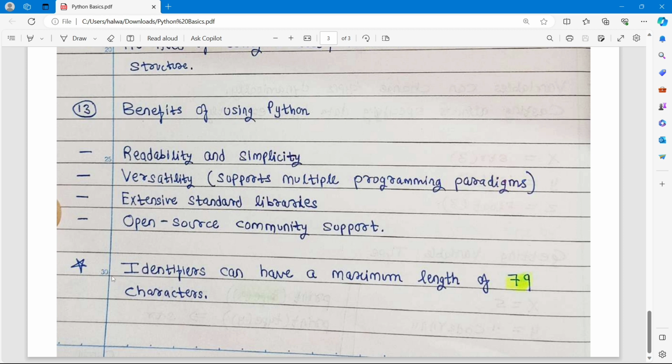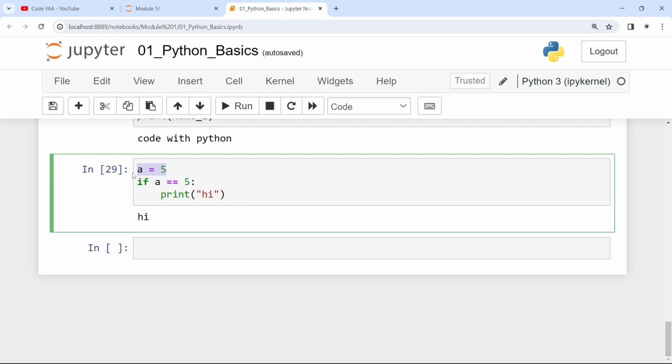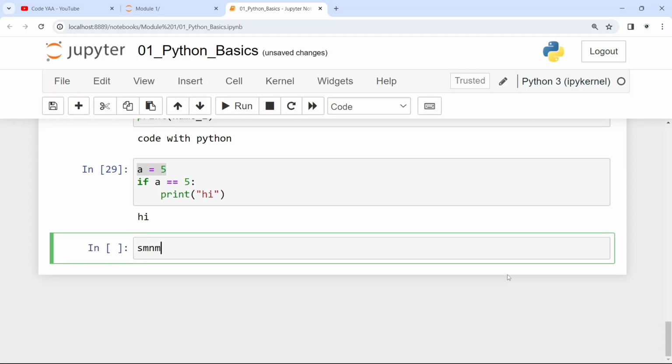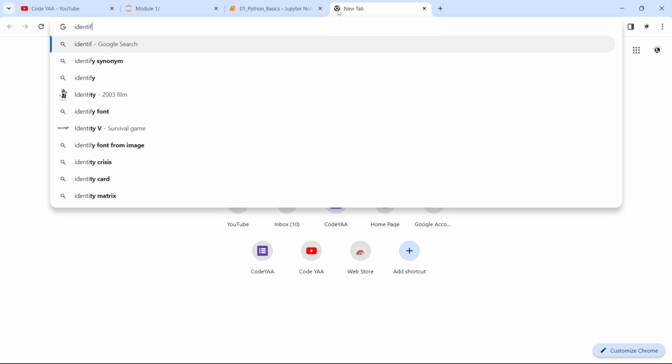And the note point I have written here is that identifiers can have a maximum length of 79 characters. What are identifiers? Whatever you name, like a variable, is your identifier, and it can be up to 79 characters in length. Let me take you through identifiers, and you will get more idea.